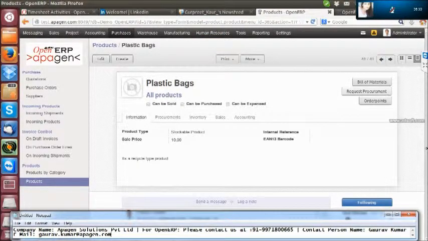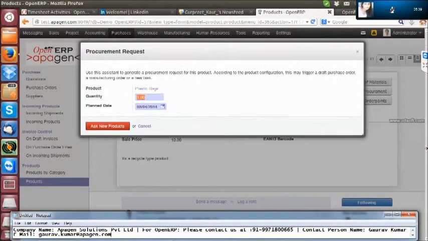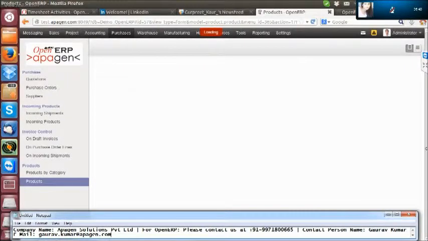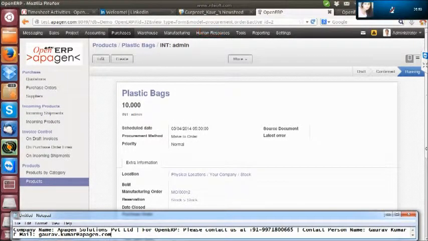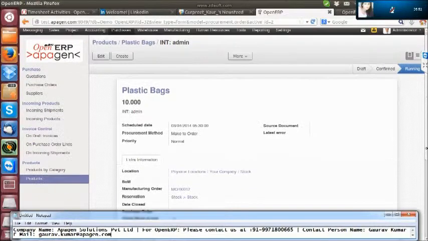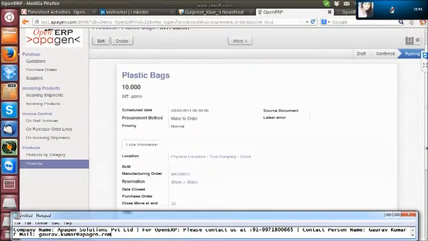You can even make a procurement request directly from here just by clicking this request procurement button. Enter the quantity you want to order and ask for new products, and a request for procurement will be generated. And see, this procurement request has been generated and is in the running stage.